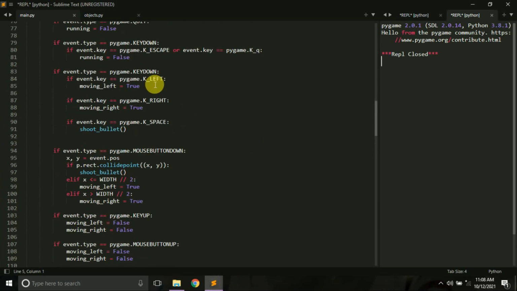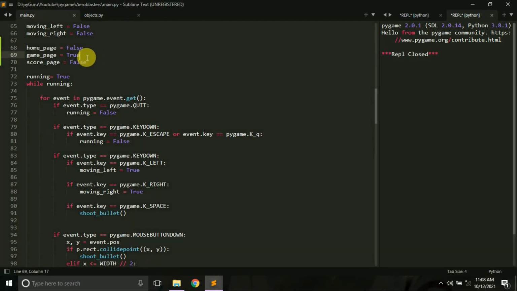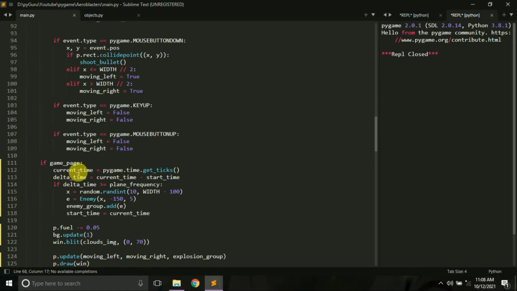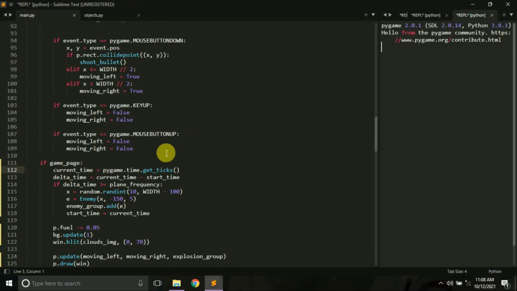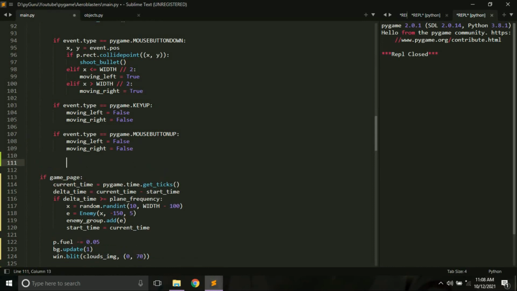Okay, everything works fine. There's no difference till now. But if I make it false, and if I make the home page true, you will see now the game will not run. If I just run the game, you'll see nothing will be shown. Our screen will be empty. So we can now work on our home page.